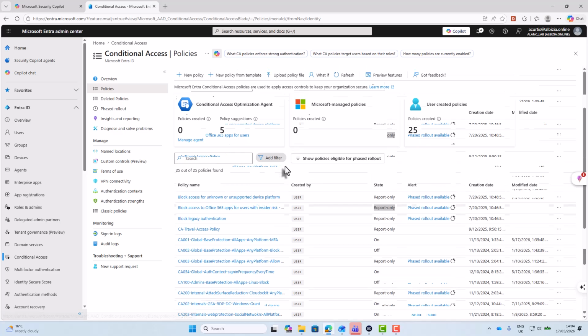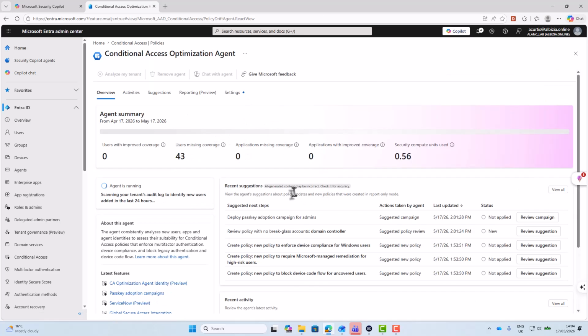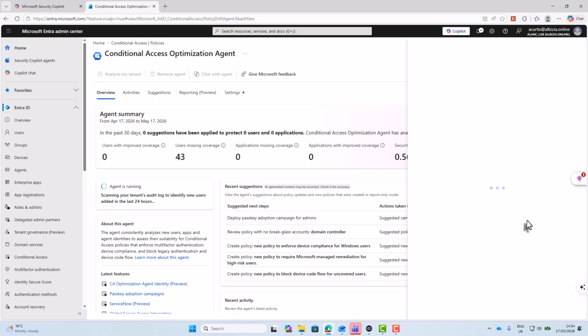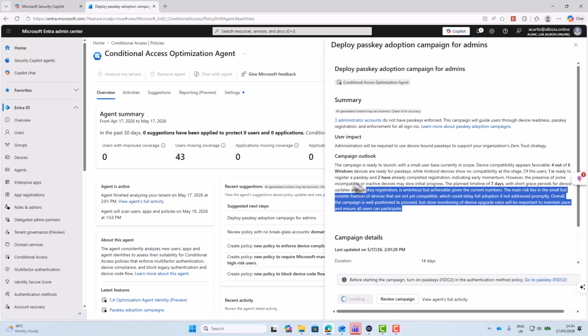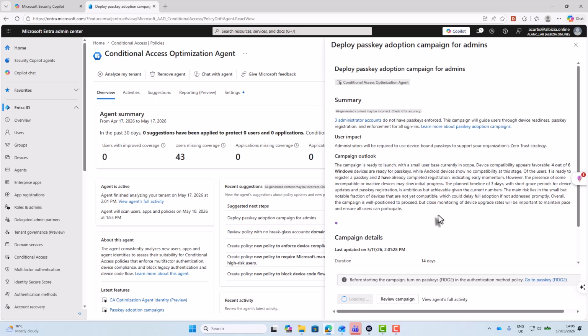Okay, so let us go back to the suggestions. And do we now need to review the campaign? Review campaign. Deploy campaign. So that's where we do it from. Brilliant. So you can now review all of the recommendations and then deploy them, whereas before, they deployed them for you. Okay, so that's really good.